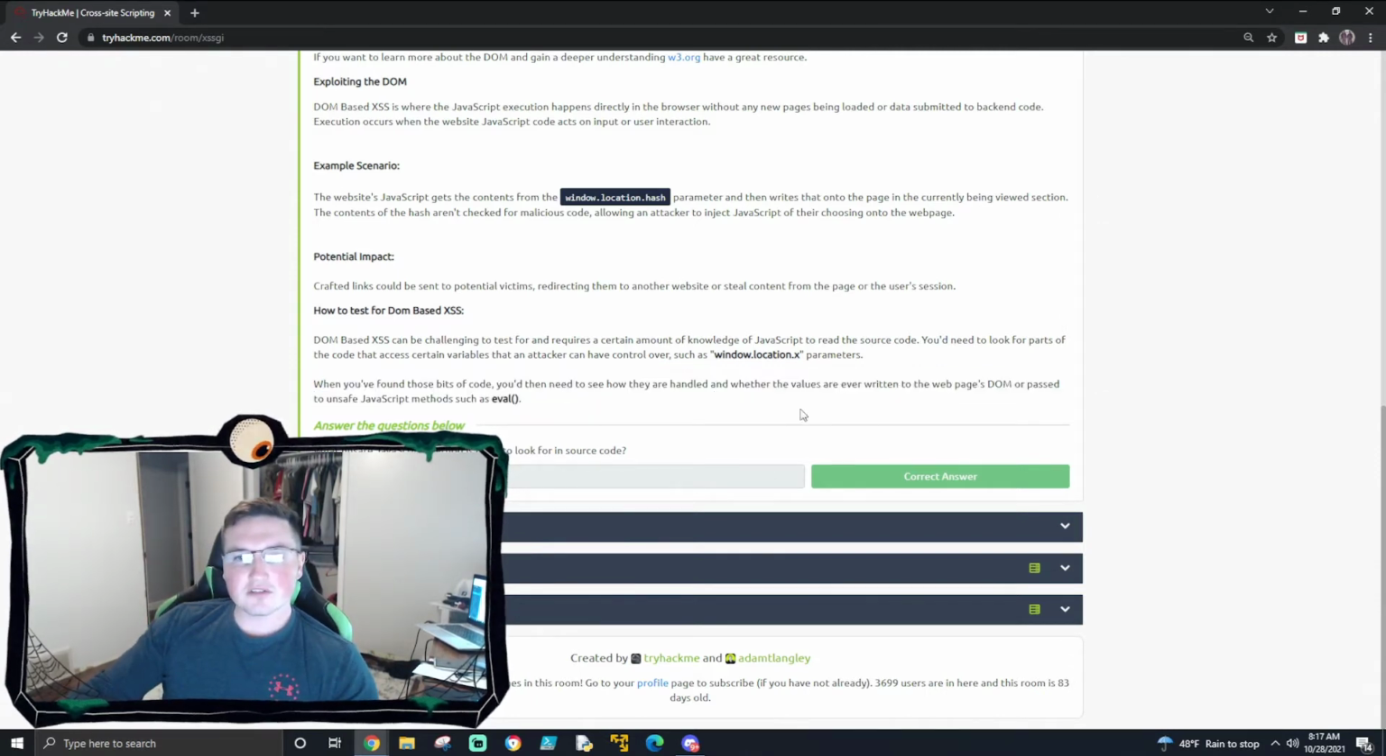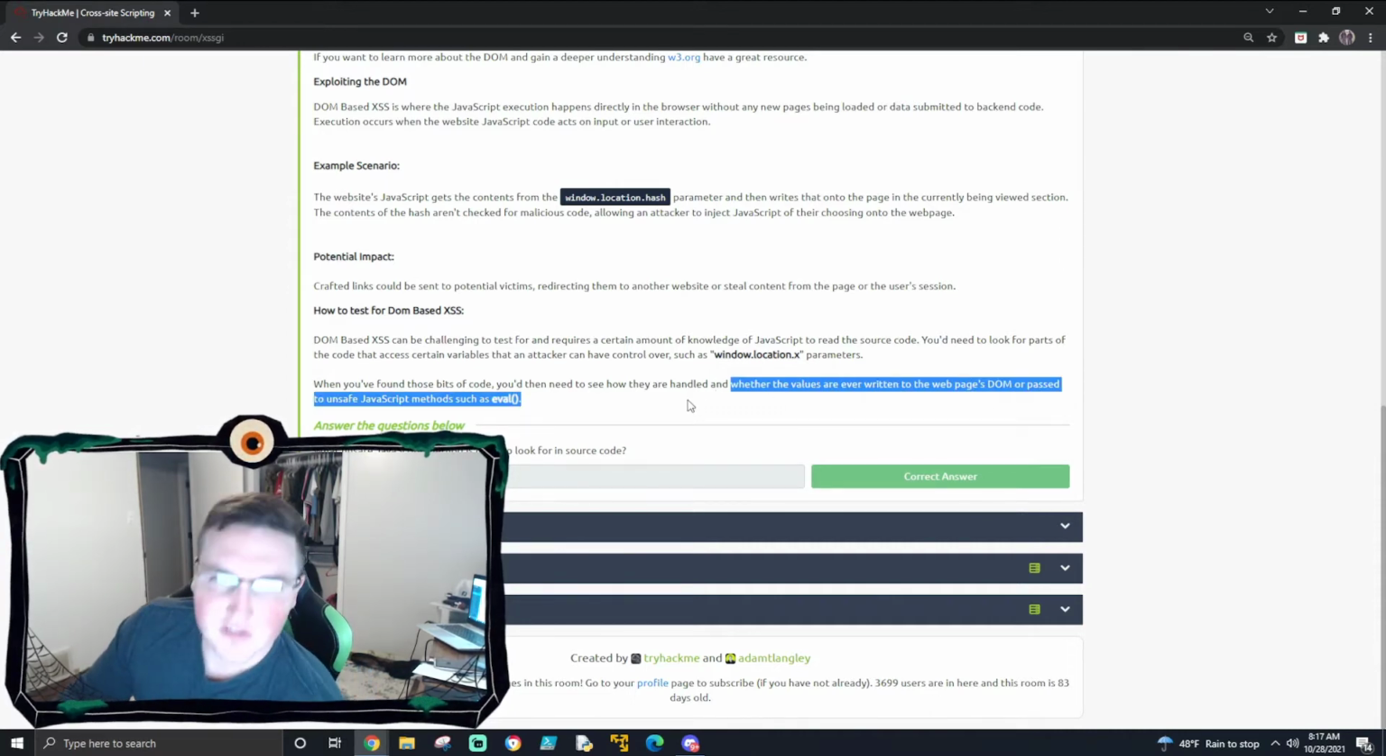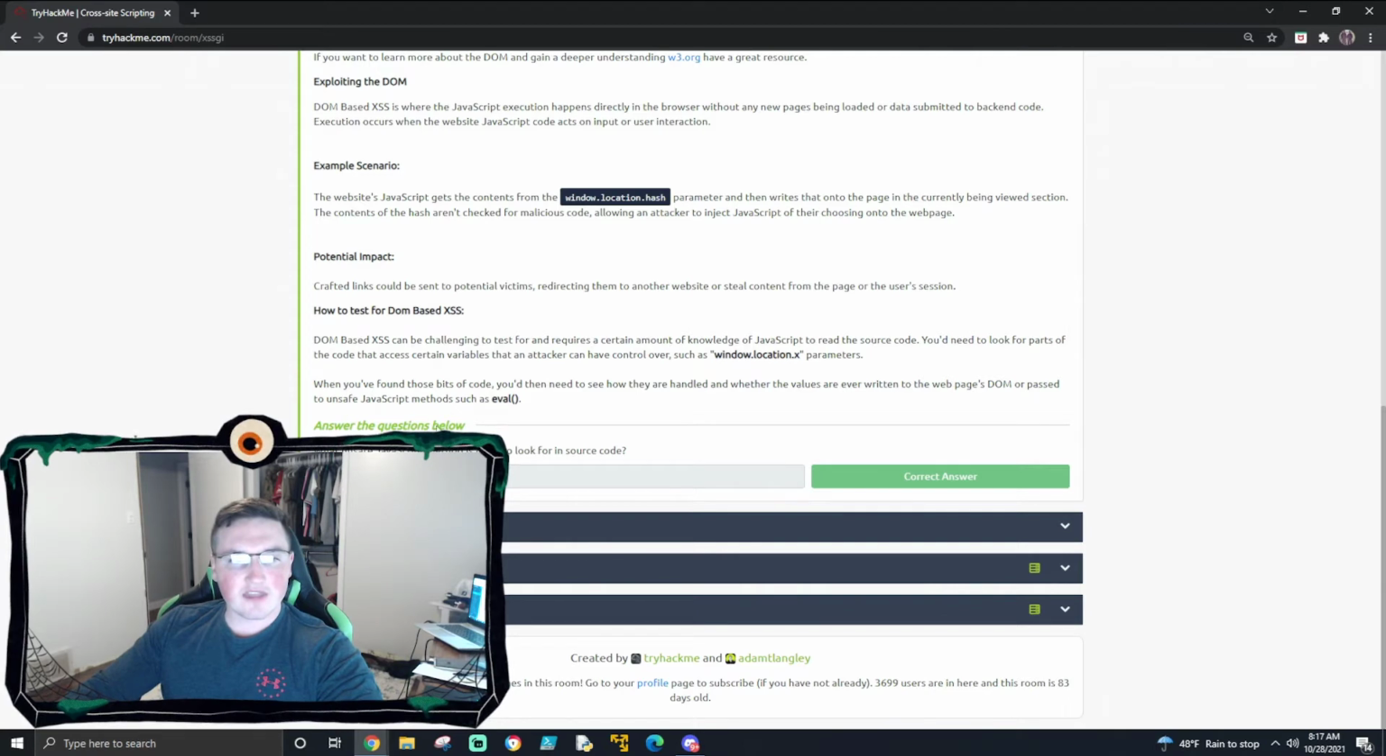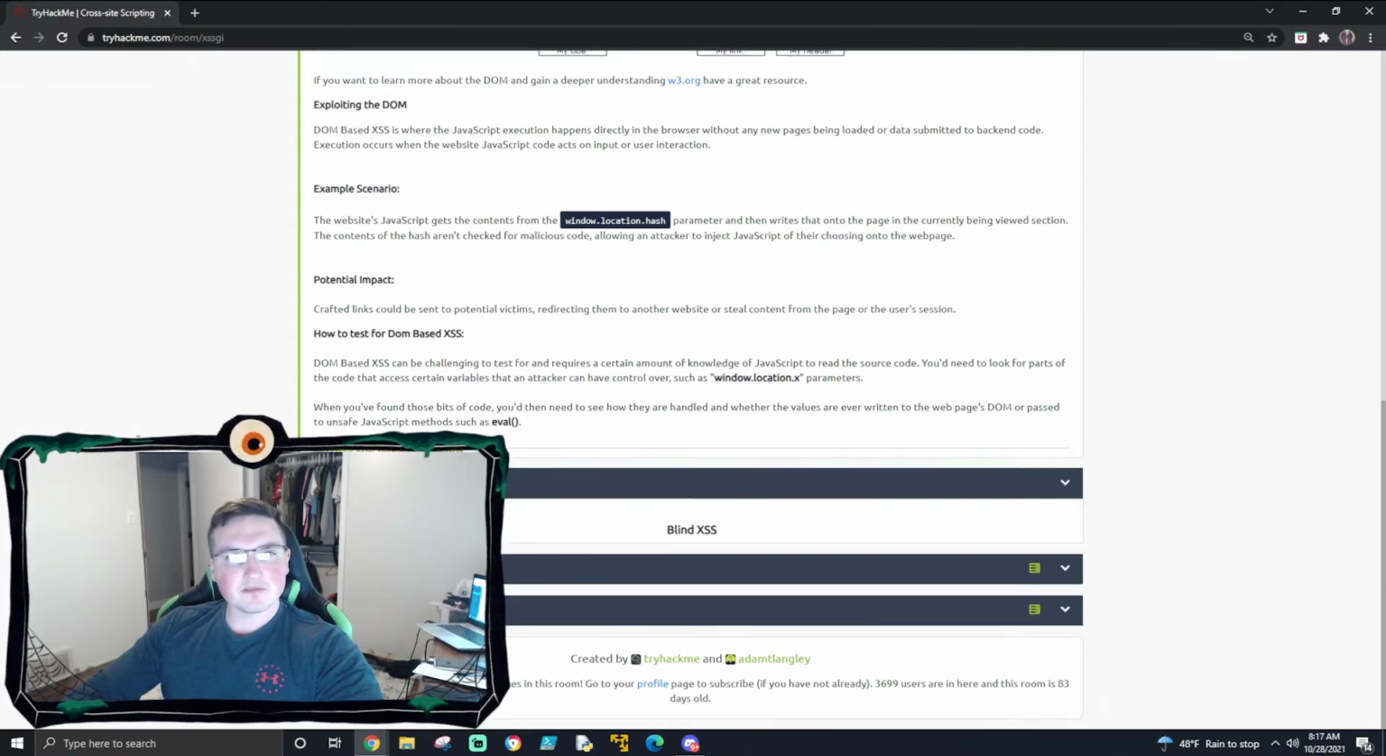So now, what they're saying here is you're looking for whether the values are written to the web page as DOM or passed to unsafe JavaScript methods such as eval. So it says, what unsafe JavaScript method are we looking for in the source code? That eval right there. All right.